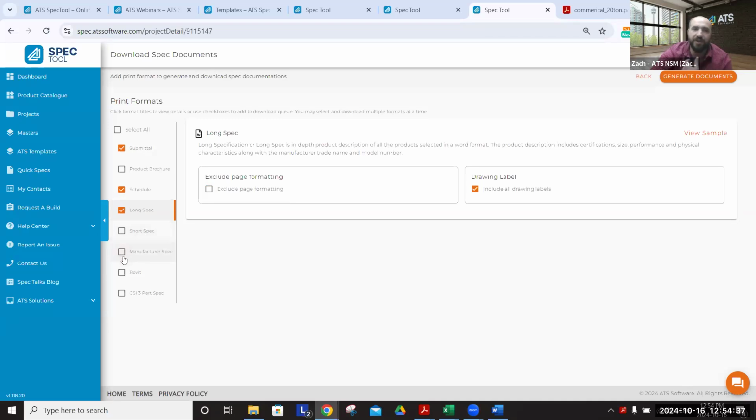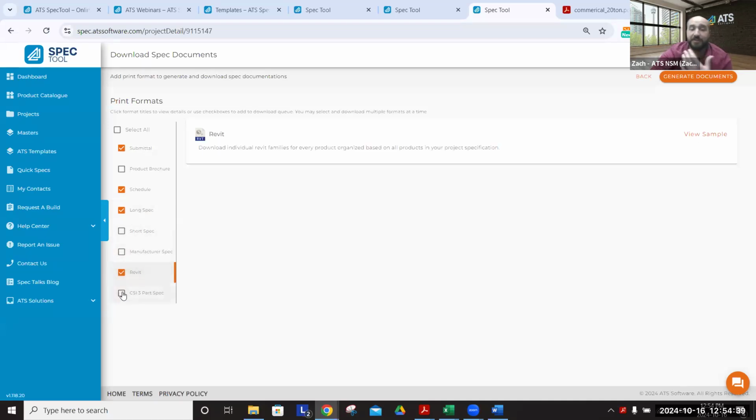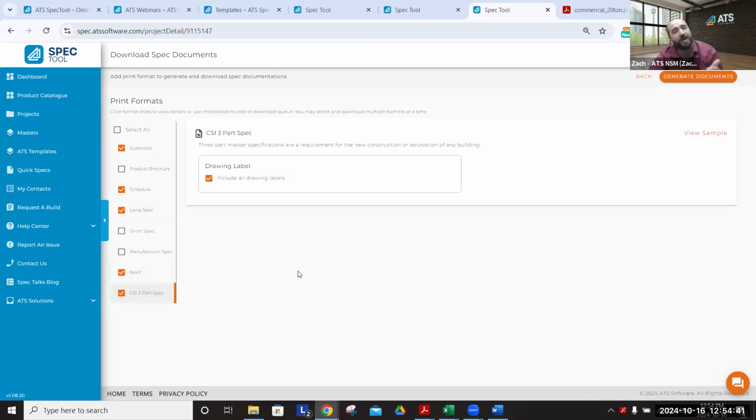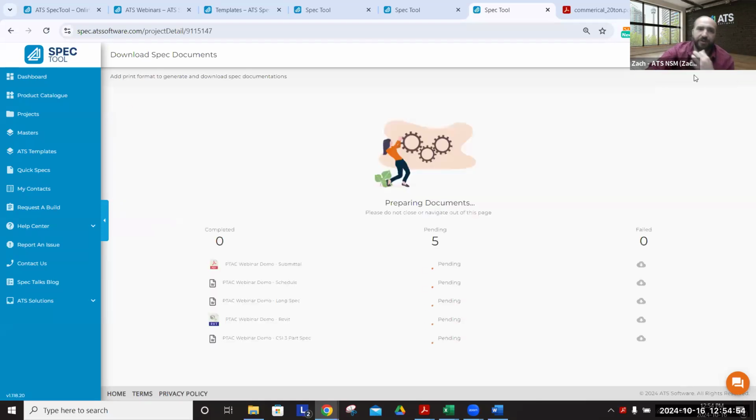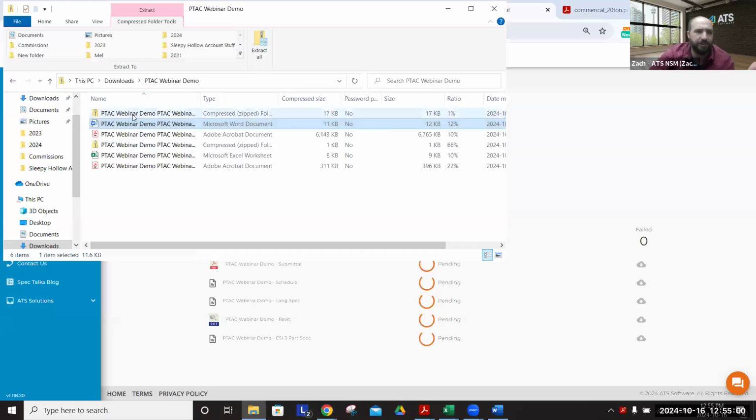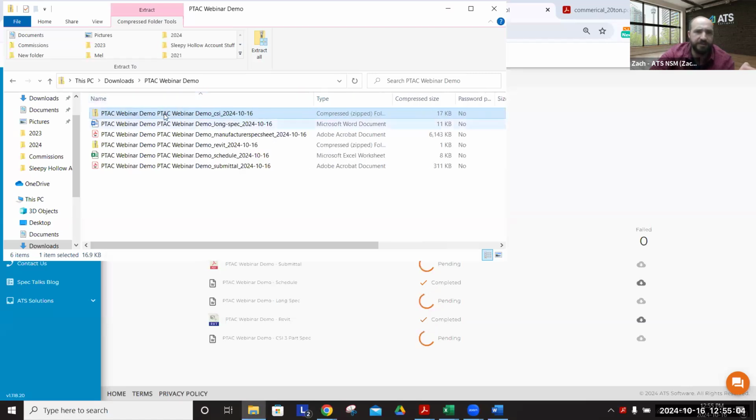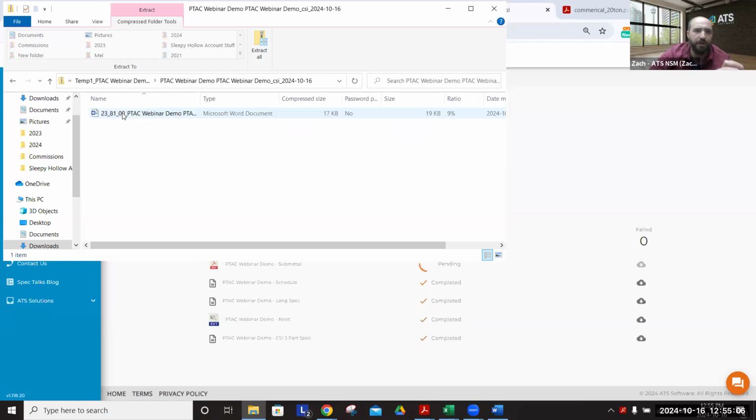We have the manufacturer spec sheet. We have the Revit files. We have a CSI 3-part spec. If you are in the US, this is going to align with the majority of the US written spec formatting. It's description first and then model name and number below. Really, again, coming down to preference. So we can generate all those documents, put them into a zip folder just like I showed earlier. So we could show that, and this will be our CSI format that I was mentioning before.